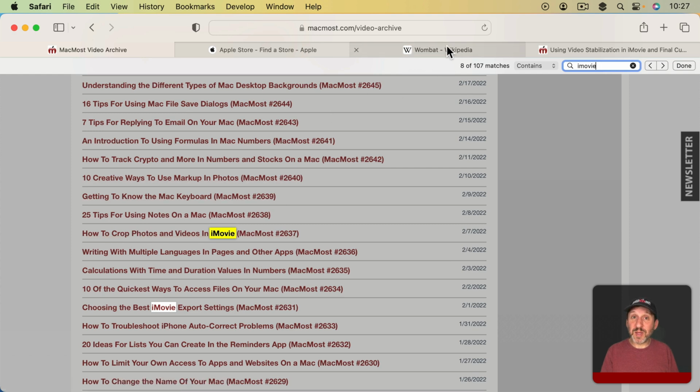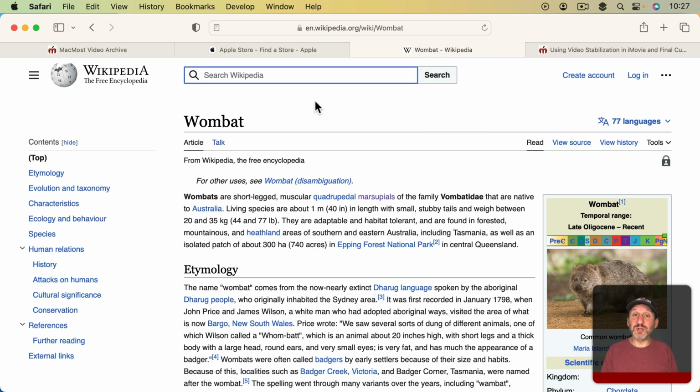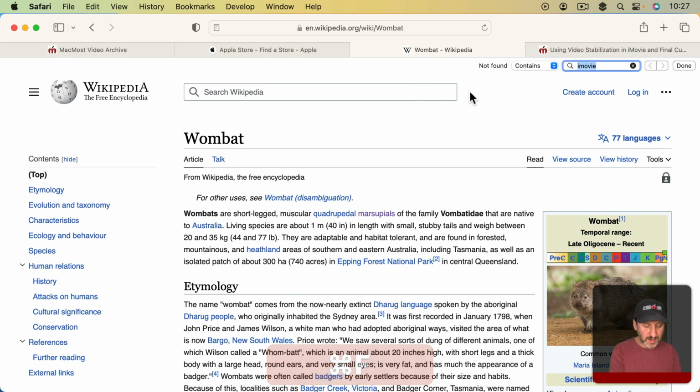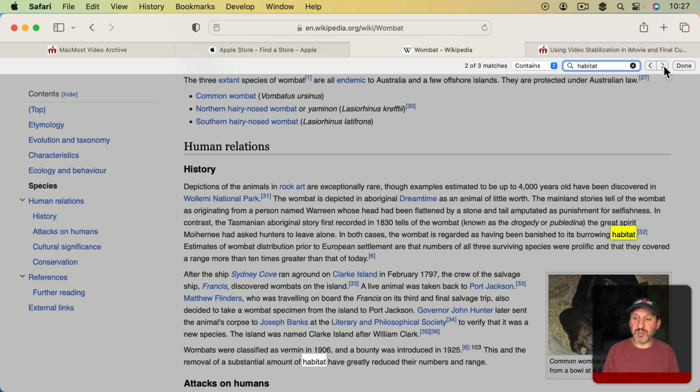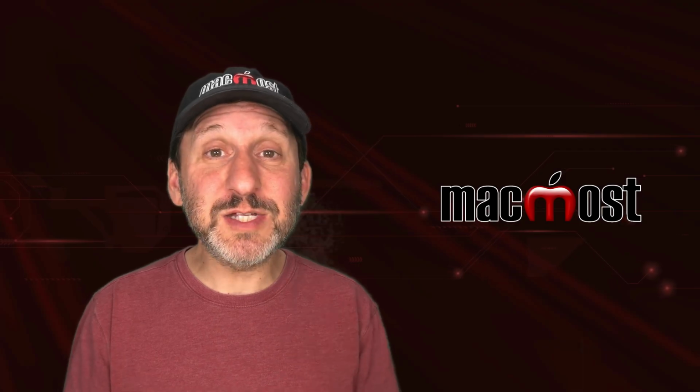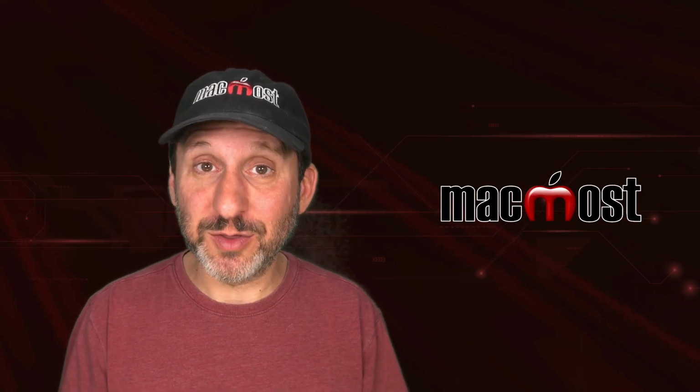So it's useful on a big page like this. It's also useful on a page of information like this where I can do Command F, search for a word like that, see all the different matches, and jump to a specific part of the page. So I hope this makes it easier for you to search for information on the web.